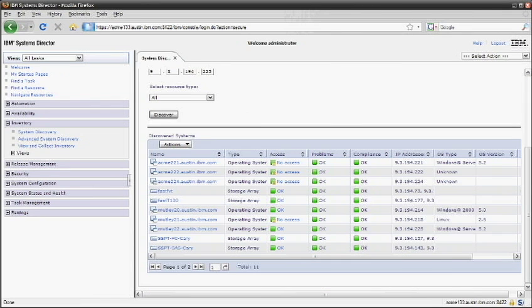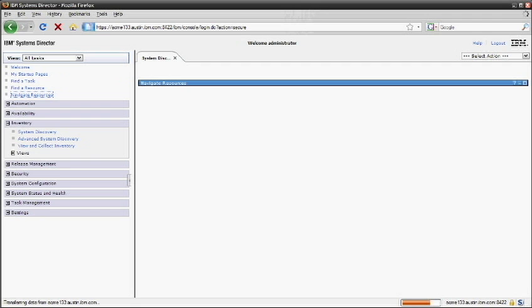There, we're all set. You'll notice that since we've allowed Director access to the storage providers, Director was able to discover some FAStT storage sitting behind them. We can browse the Director database by clicking on Navigate Resources over on the left side of the page.